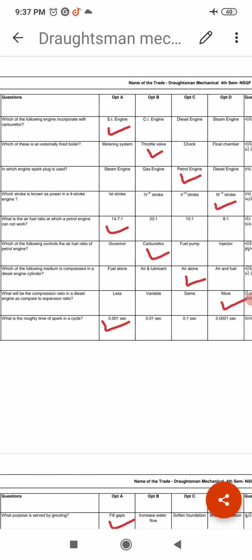Which of these is an externally fired boiler? Next, in which engine is a spark plug used? In the petrol engine, a spark plug is used. Option C. Which stroke is known as the power stroke in a four-stroke engine? It's the third stroke. Option D.